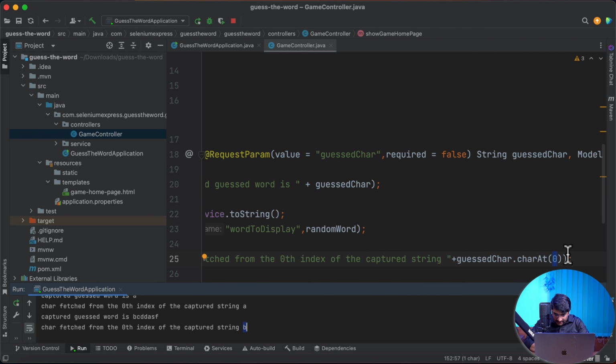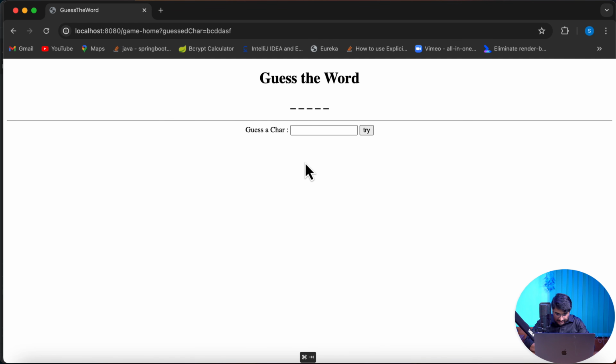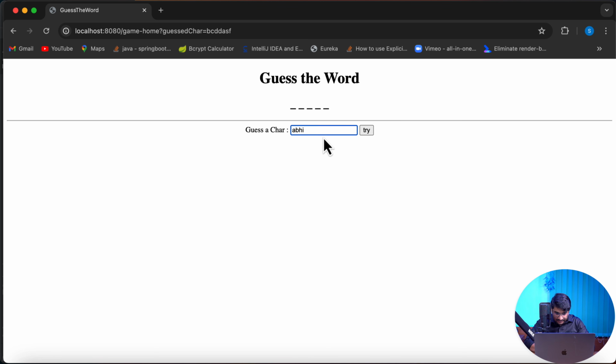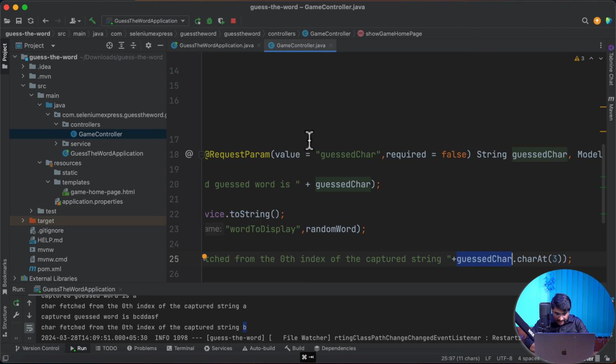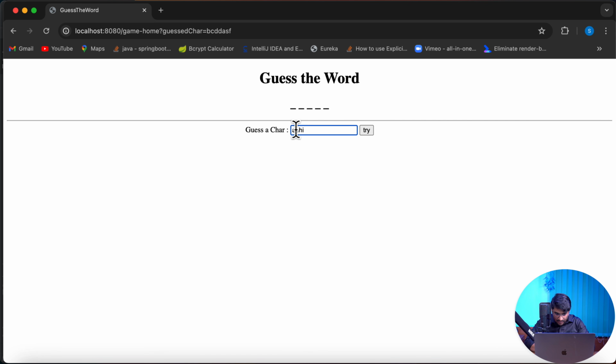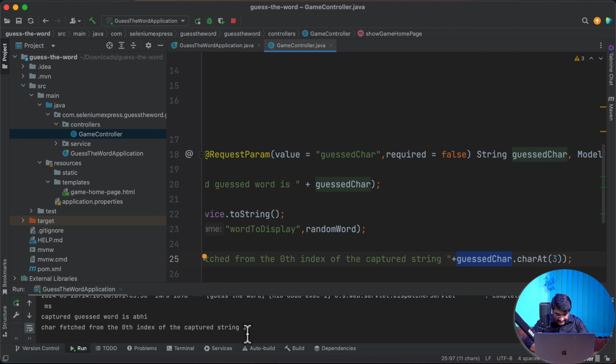Now, if I write charAt 3 and I'm fetching the char from the guest character, and the guest character is whatever I'll be entering over here, let's say I'm writing B, C, D, E here, then what will be the letter which will be printed on my console? Obviously, it's very simple. I'm fetching the character at index 3, so 0, 1, and 2, and this is 3. Let's just see that, and it is D right now.